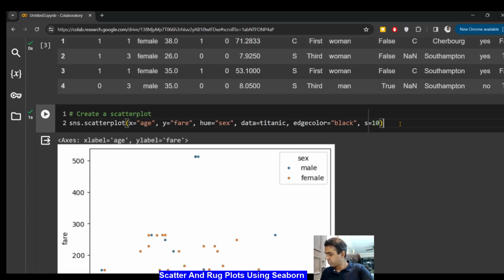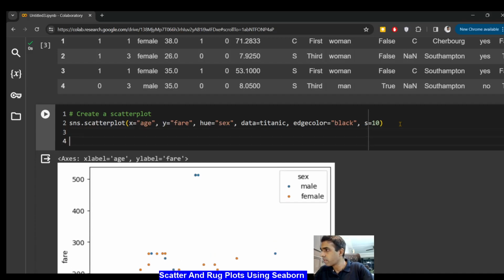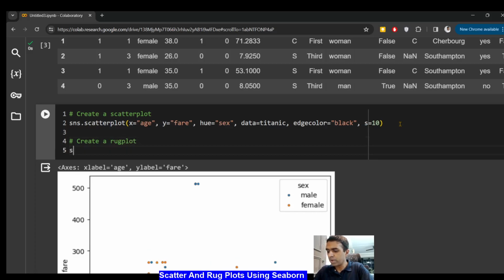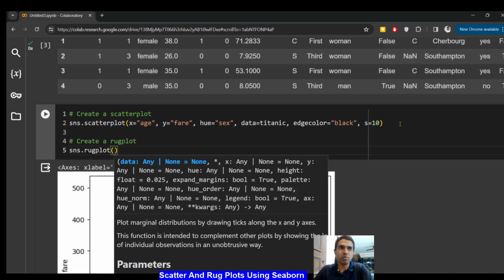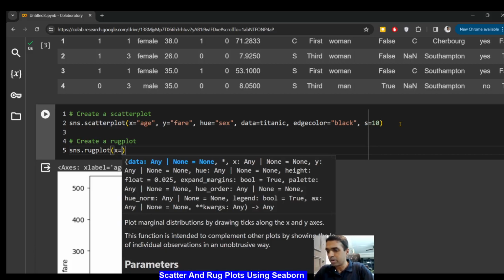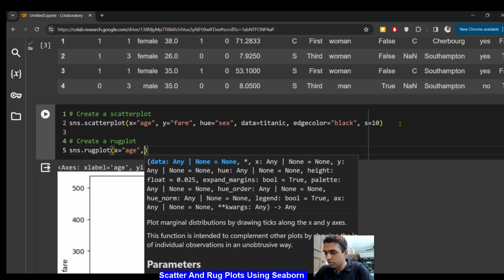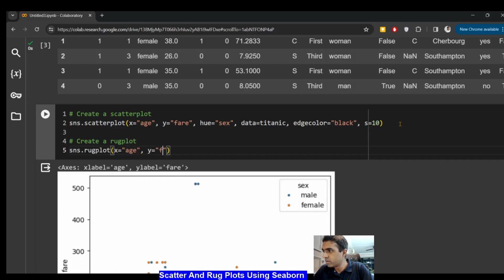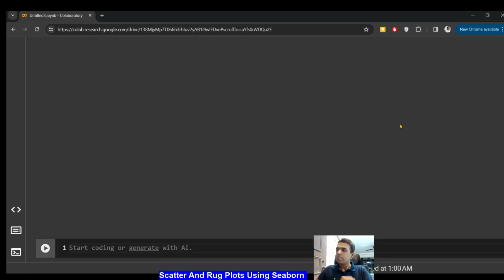So we're going to say very simply, create a rug plot, sns.rugplot. Quite easy to remember the functions because they literally go by the name of the plot. And we'll put down the same parameters here as well. So we say x is age, y is fare, hue is sex or gender, data is Titanic, right? Straightforward and simple. Let's go run that and see the difference that it makes to the scatter plot.